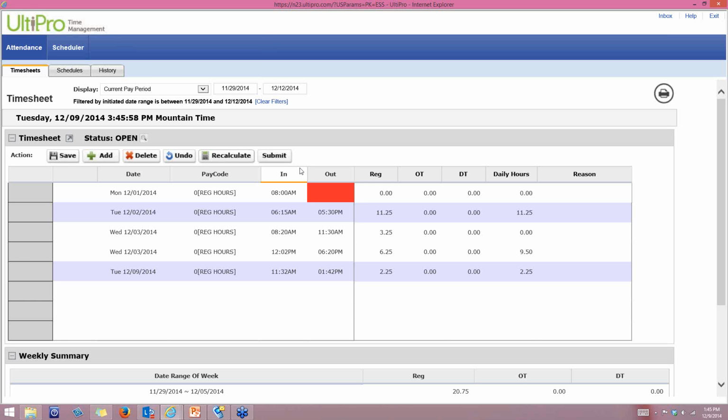Beneath our icons is the actual timesheet. It starts off with the date, which is the date of the time worked, or any type of vacation hours that would be applied towards the pay period. The second column includes the pay code. It may be regular hours, it might be vacation, sick, etc.